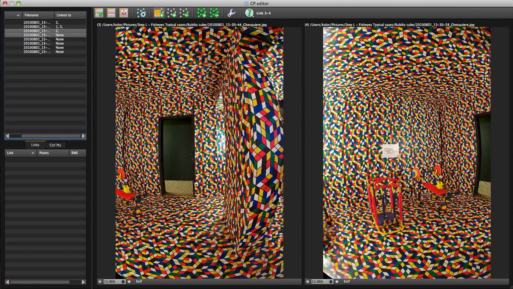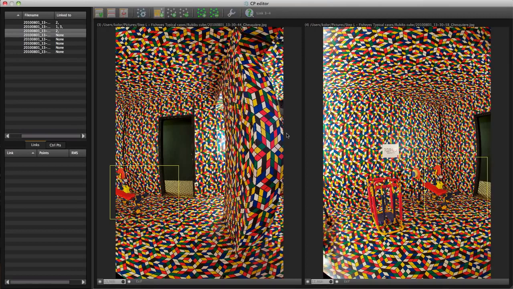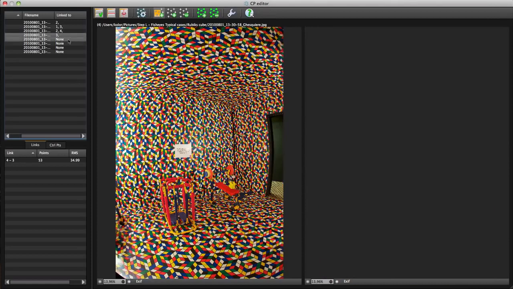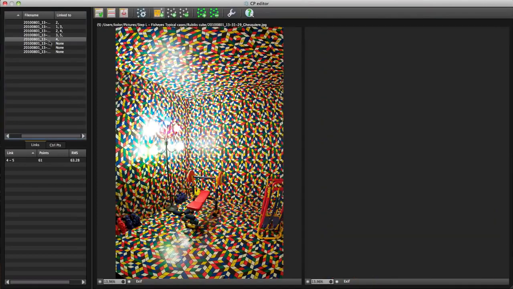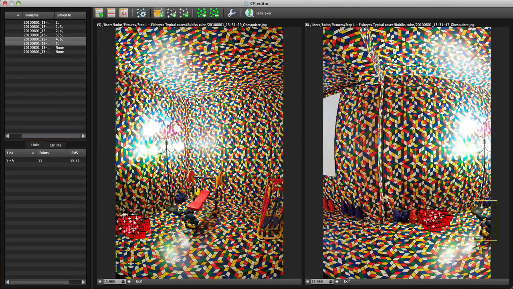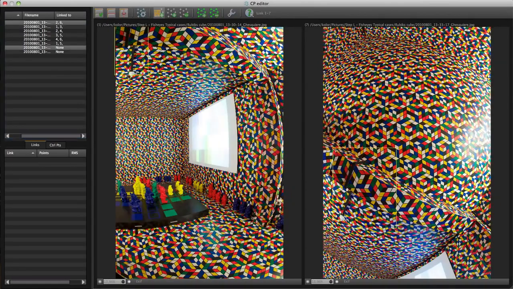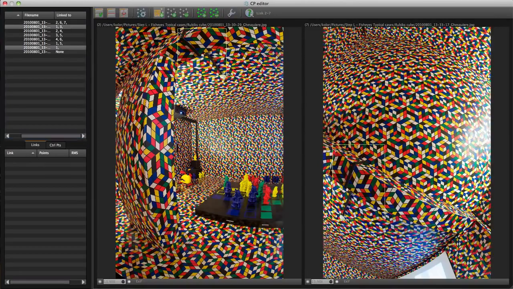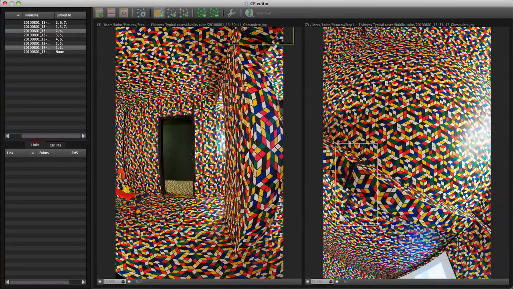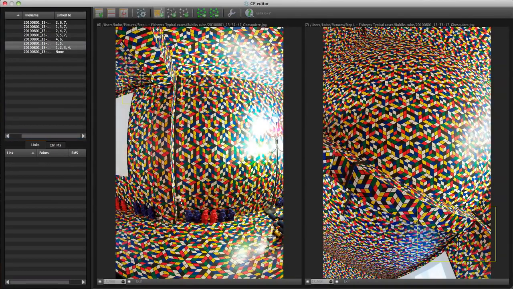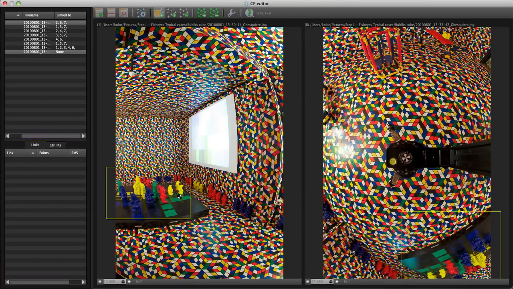In order to do this, we will select the 2 pictures we are interested in by keeping pressed down the Command or Control key. Then, select the control points located in the irrelevant areas, the mosaic, for example, then press delete to remove them. Now place control points in a high detail area. Here we will use objects placed in the room.